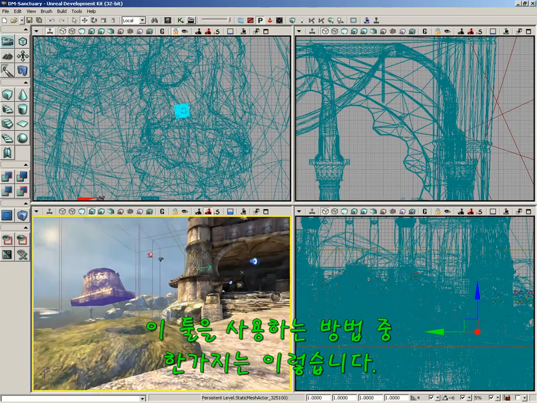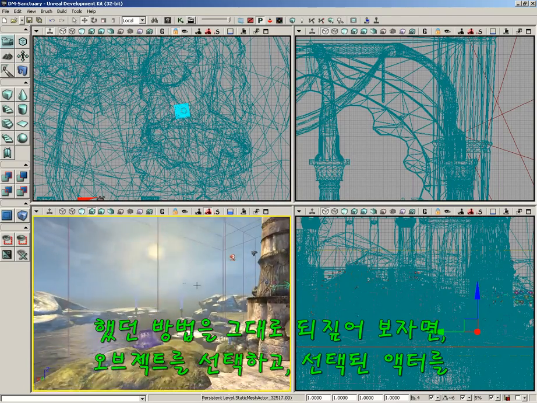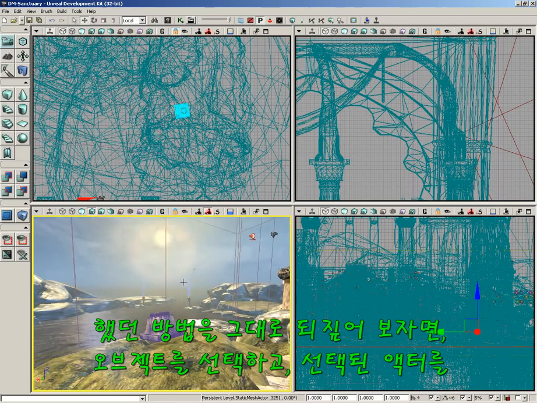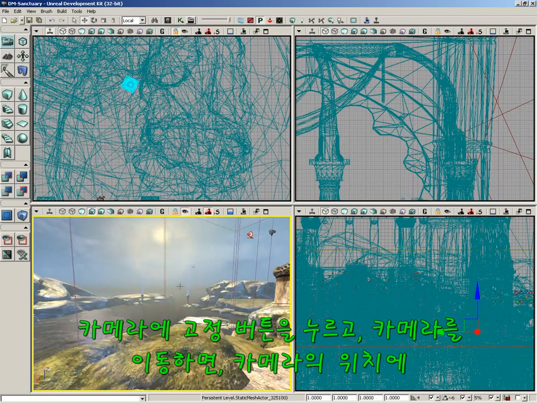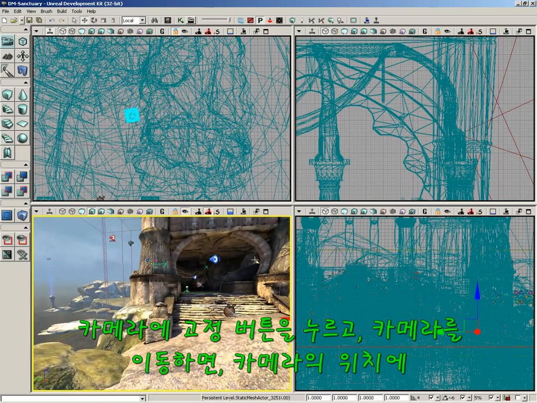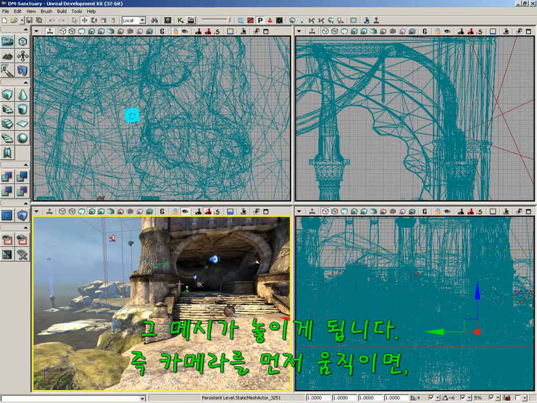Now that's one way that you can use this tool. So you'll notice the workflow that I did was I selected the object, I clicked Lock Selected Actors to Camera, and then I moved the camera. And that'll make the object pop to the location of the camera. So if you move the camera first, the object will jump to the camera.